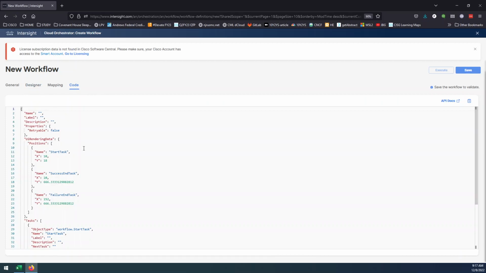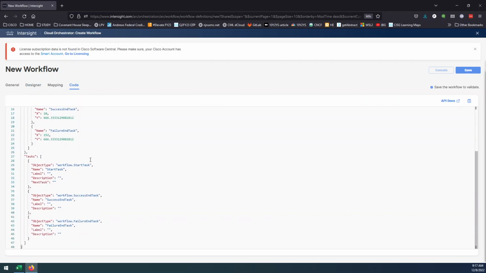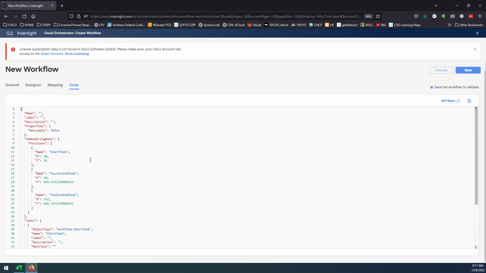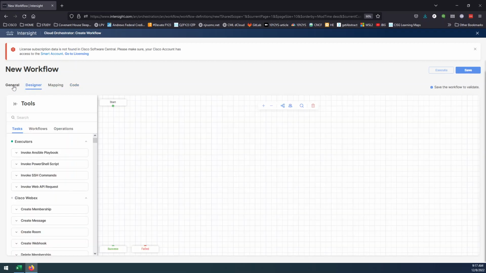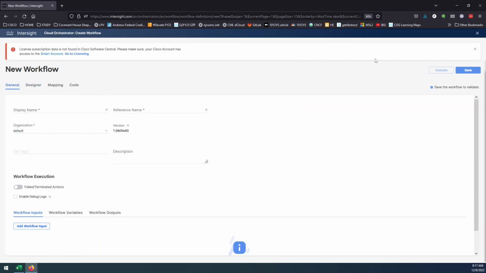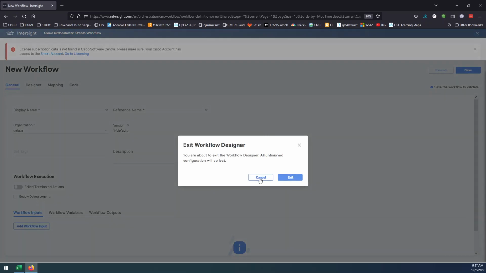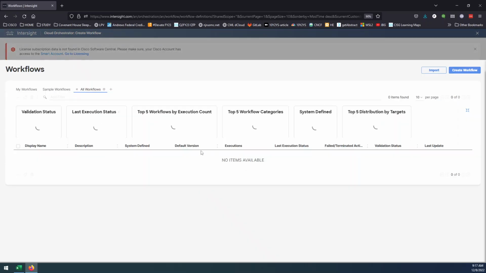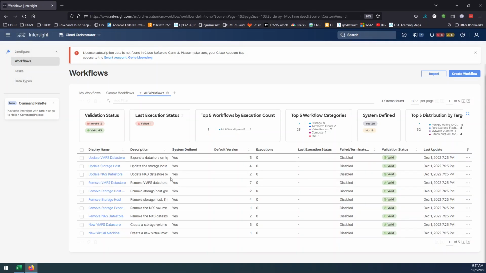And then code, I think, shows you, this looks like JSON, but I'm not exactly sure what it is that we're seeing here. This must be sort of like the code for the overall orchestration of tasks that you're putting together in the designer, a JSON representation of how that all fits together. So anyway, that's the overall idea behind Cloud Orchestrator, is building out your own workflows across multiple different vendor solutions, right?